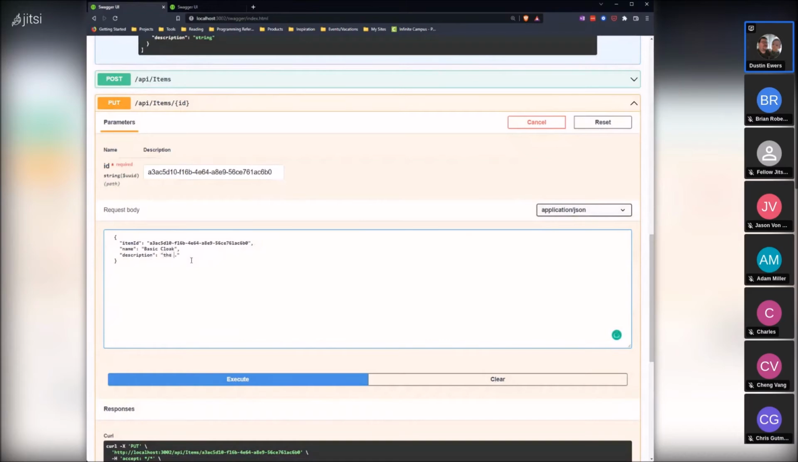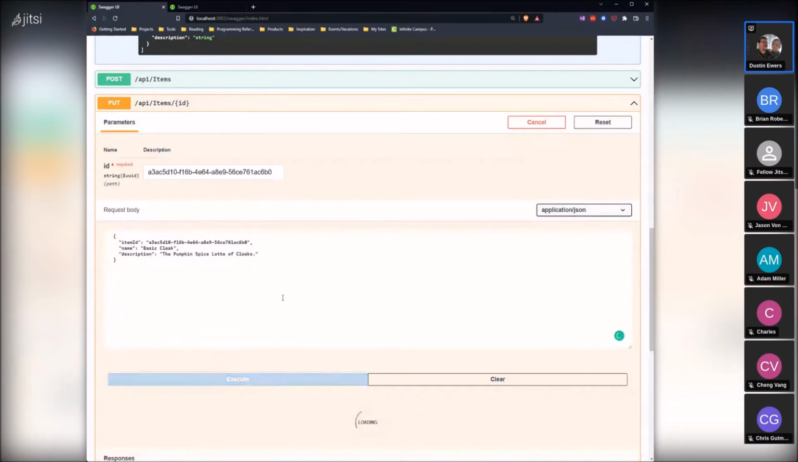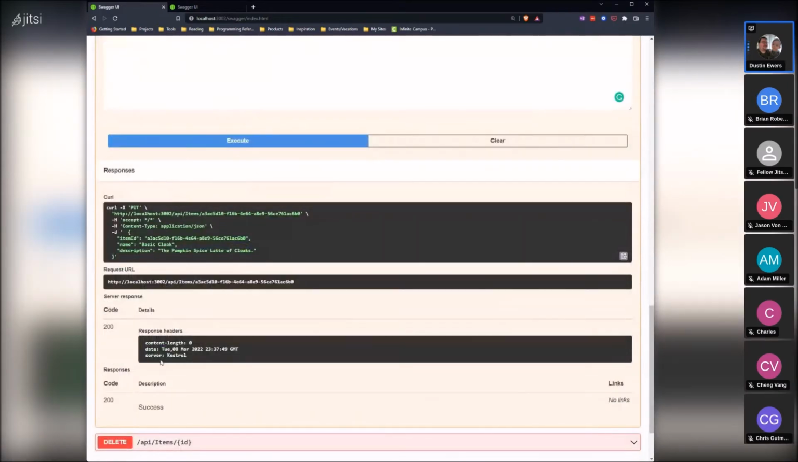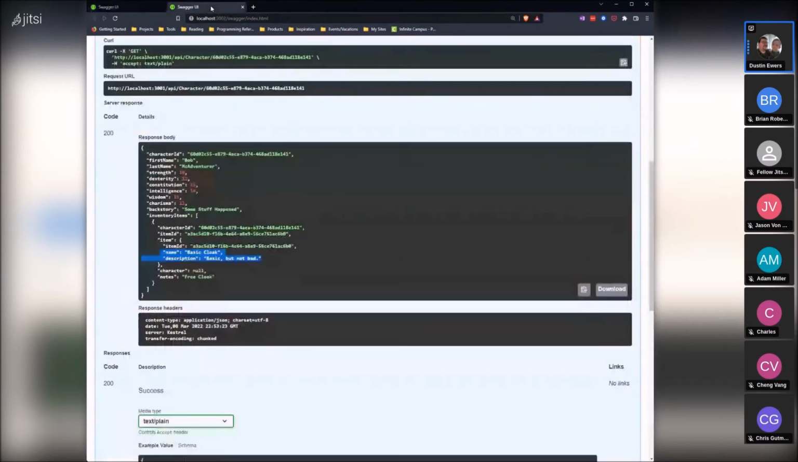Wait a minute. Okay. Spelling is apparently not my strong suit today. All right, so we have this update. We're going to update. We're going to execute. And so now we have updated our item database, right? So that's cool. But we need to update our character database.